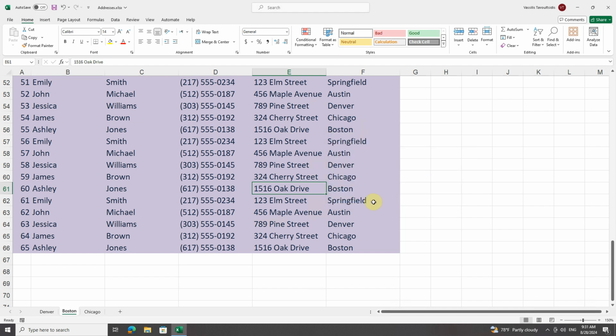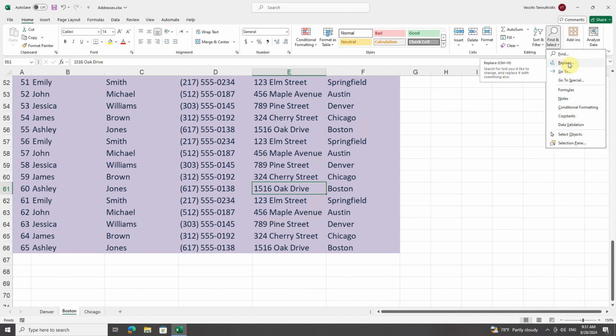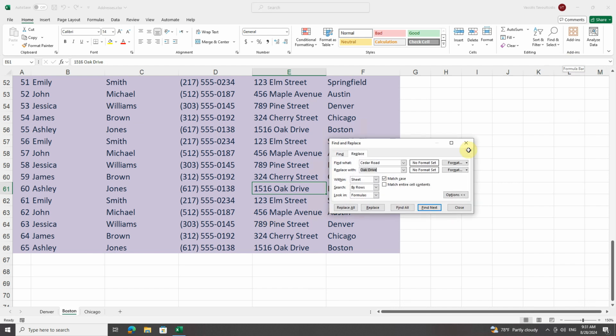I want to show you that from the editing palette and the find and select tool, there is the option of replace, from where I can directly enter the relevant window, or with the shortcut Ctrl H. This is the shortcut, I can activate the same window. I will click the replace option, and notice that the find and replace tools are in the same window, just in different tabs. They also have the same options, with only one difference. In the find tab, there is no replace with field, while in the replace tab, this field is present.